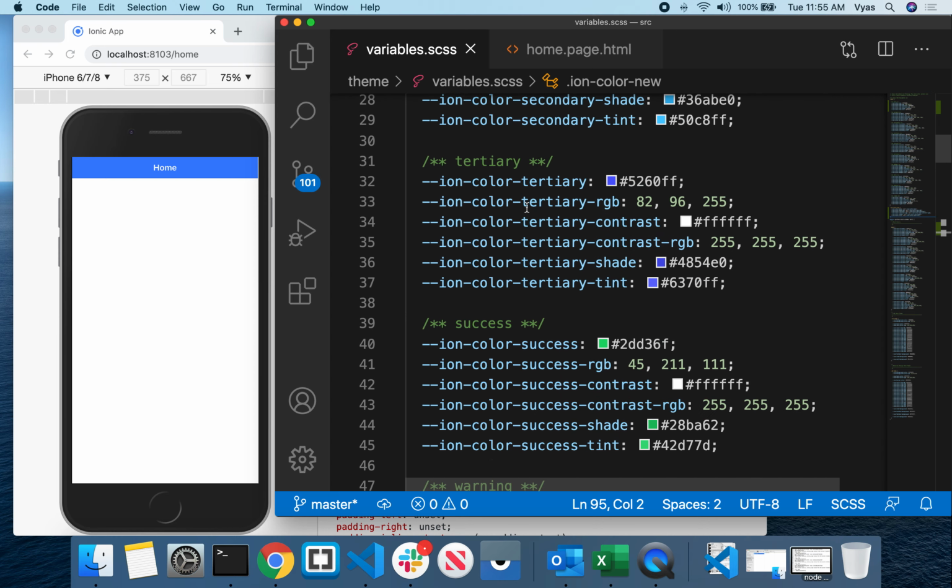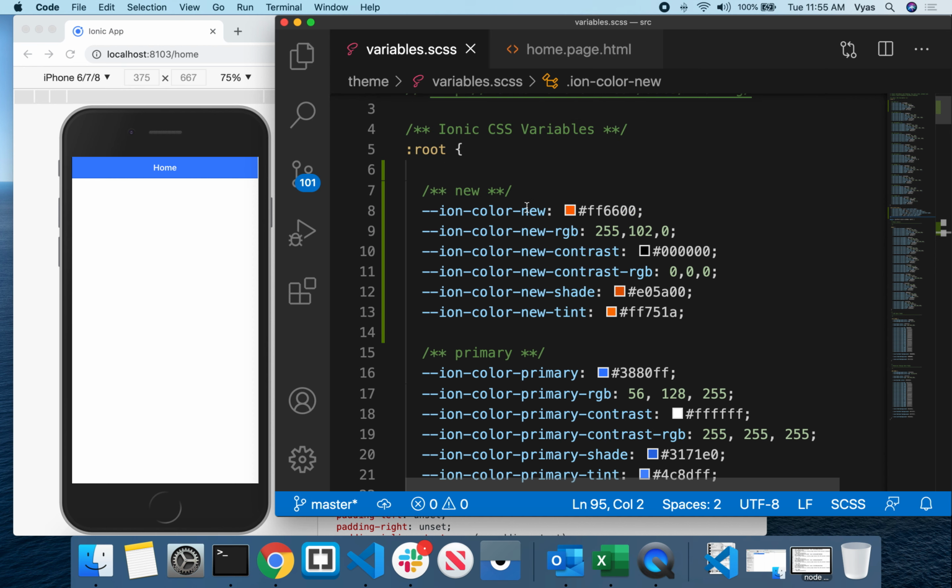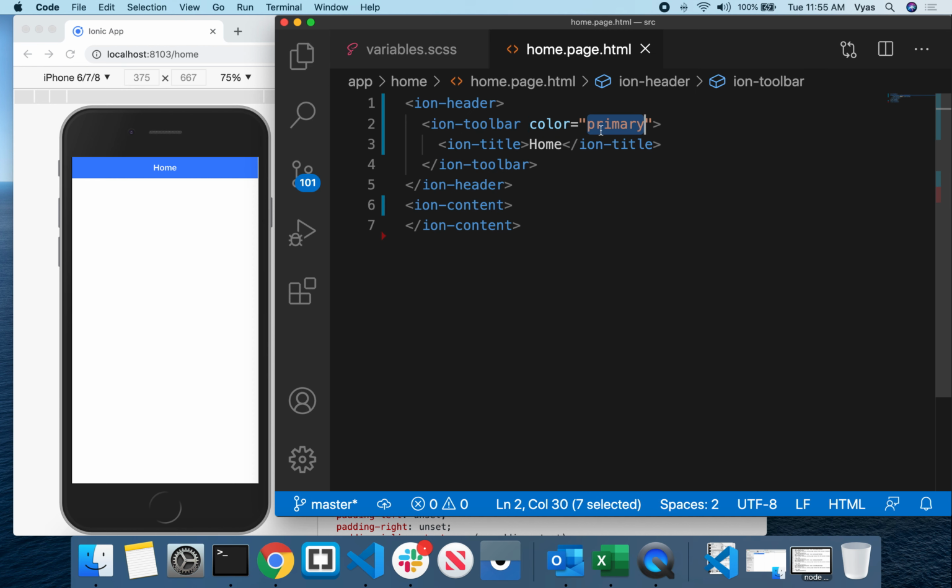So now whatever the new color is there, I can use that new color inside my application. Simply here I can write color equals to new. When I write color equals to new, now see here, whatever the new color which I have defined in the theme, it is applied to my header here.